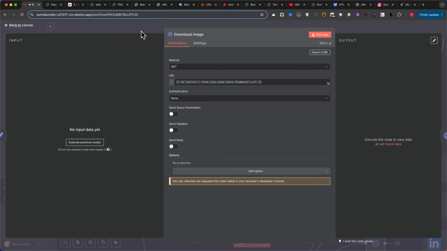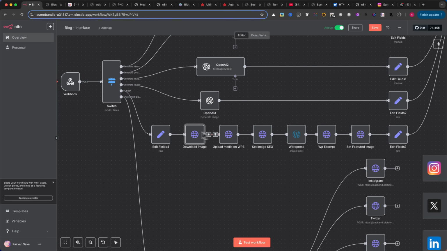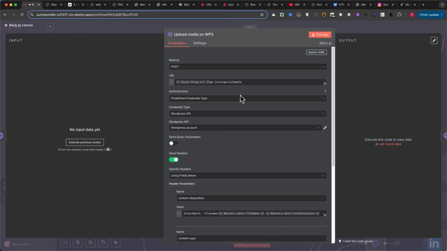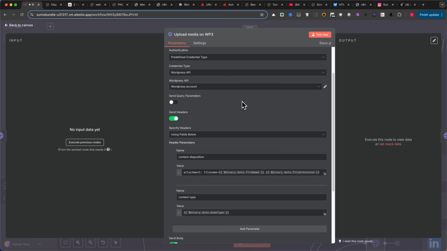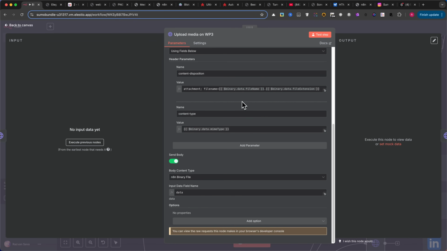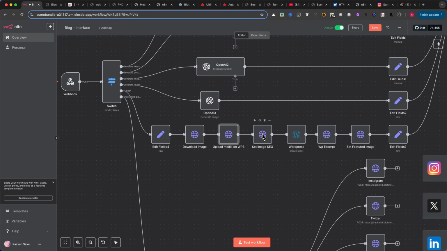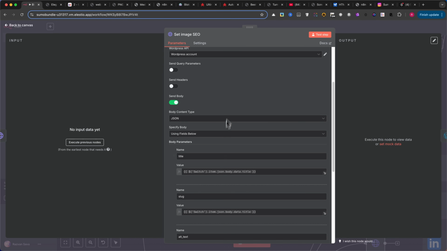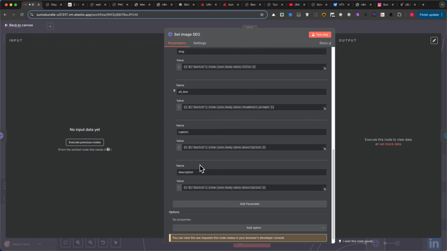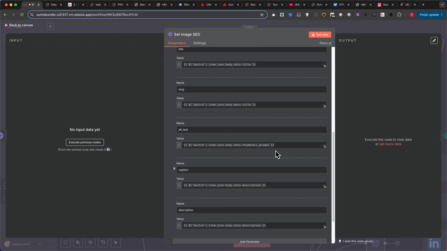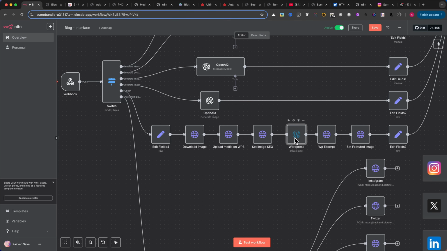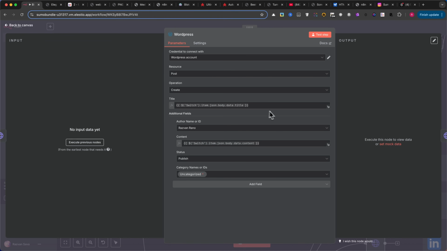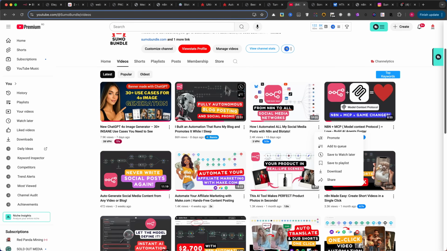After that, I will use another HTTP request node to upload the media to WordPress. Here are the settings, but I won't go into detail because I've already explained them in my other tutorial. Next, I will set the image metadata. Here are my settings. You need to map the values for the title, slug, and other metadata. Then, I will use the WordPress Create Post node. I will quickly show my settings, but I won't go into detail because it's already covered in my previous tutorial.